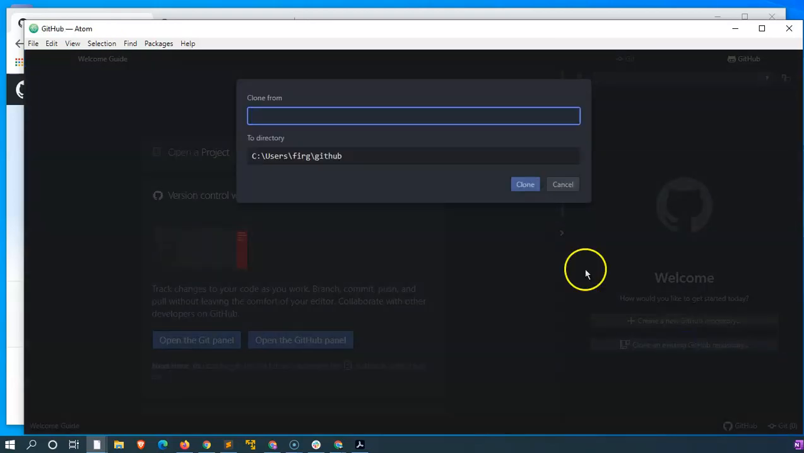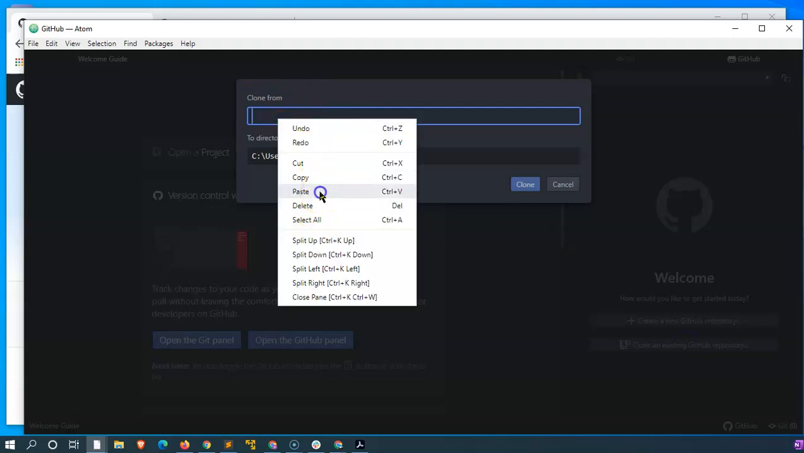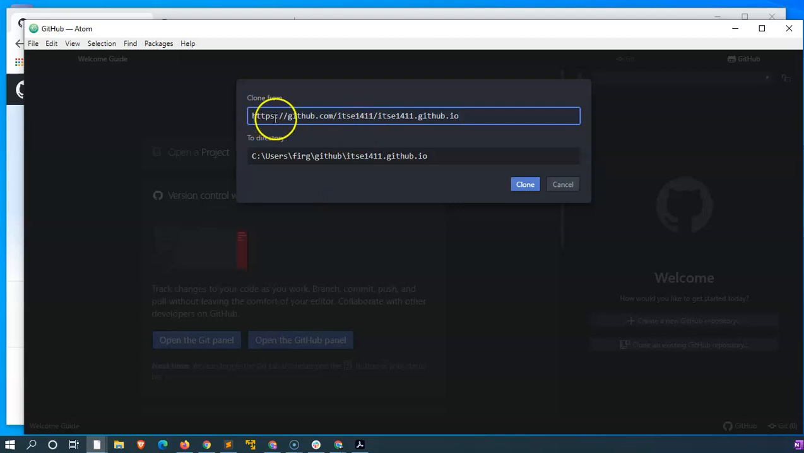I'll click on that, and I'll tell it to clone from. I'll dump in by pasting what I just copied so that it goes to my website and knows that this is the GitHub repository that I'm interested in. My directory is automatically selected.